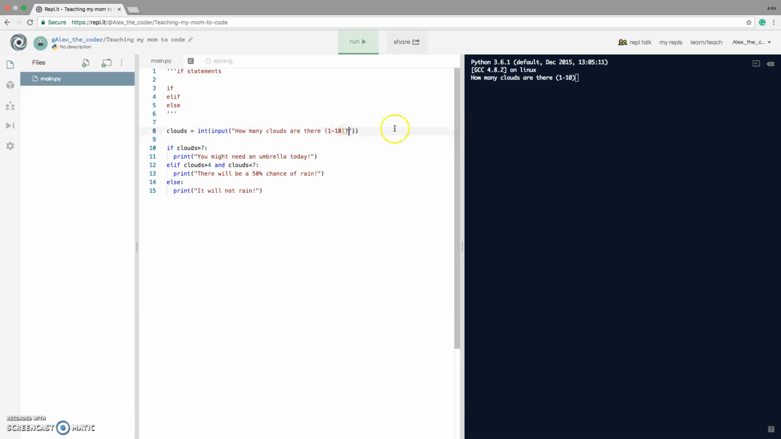Just fixing a little bit. 1 to 10. Let's just say 5. There would be a 50% chance of rain. How many clouds are there? 10. You might need an umbrella today. Just like that. It works pretty well, and you can do it for different scenarios.